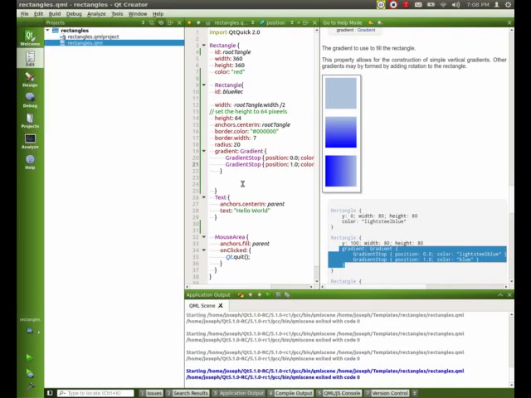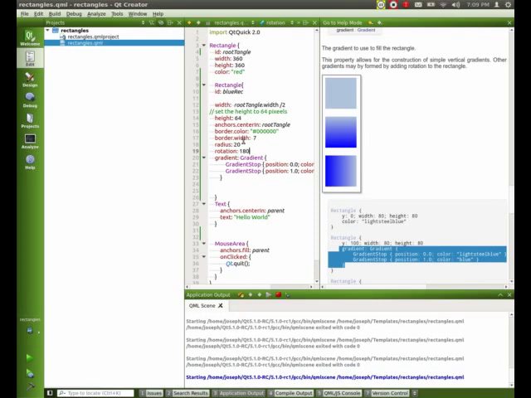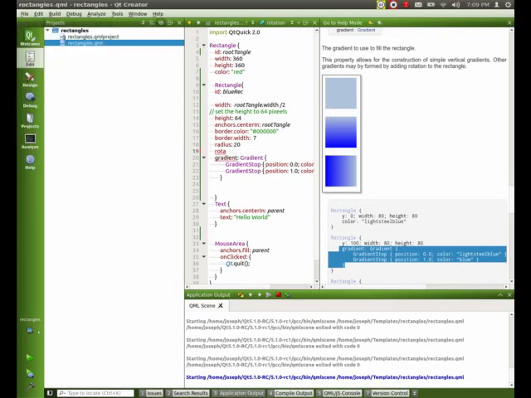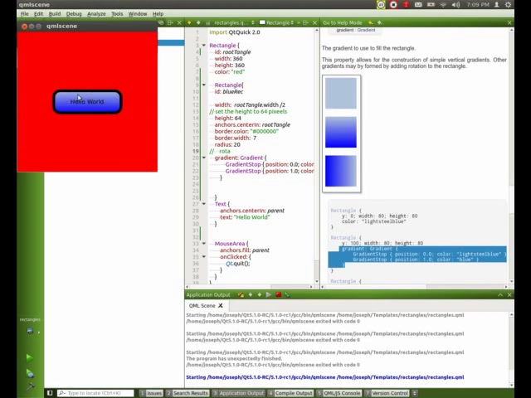We can also set the rotation of the gradient. A simple rotation would suffice, and we'll set it to be 180 degrees and run it. So it flipped it upside down, and now the light is on the bottom, the dark is on the top. Set that back, and we can just comment this out and run it again. And you can see that the light's back on the top, and the dark is on the bottom.